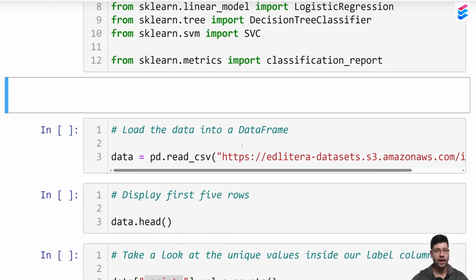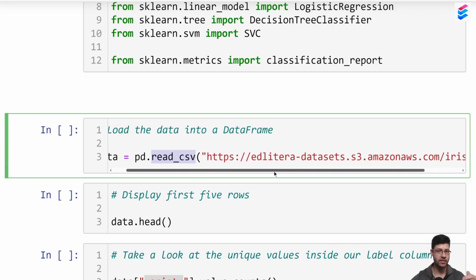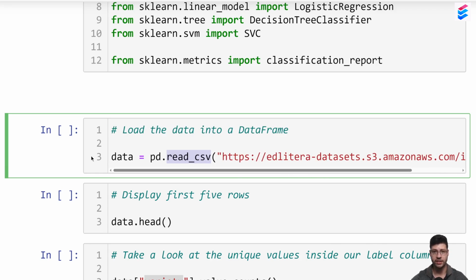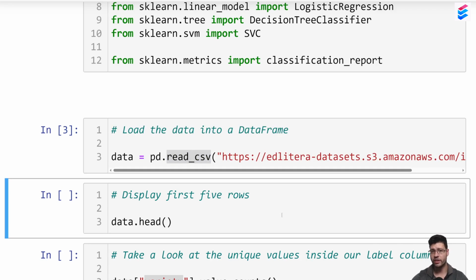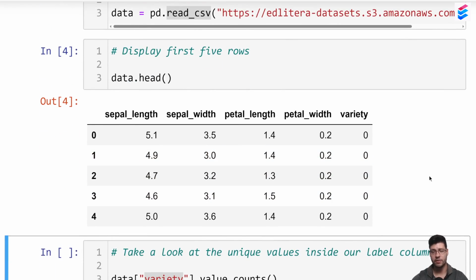Now I can go ahead and load my data into a data frame. To do so, I'm going to use the read CSV function from pandas. It's very useful because I can load my data directly from an S3 bucket. In this case, it's our S3 bucket where the dataset is currently stored. Now, the data that we'll be working with in this example is the iris dataset. It's a very famous dataset.